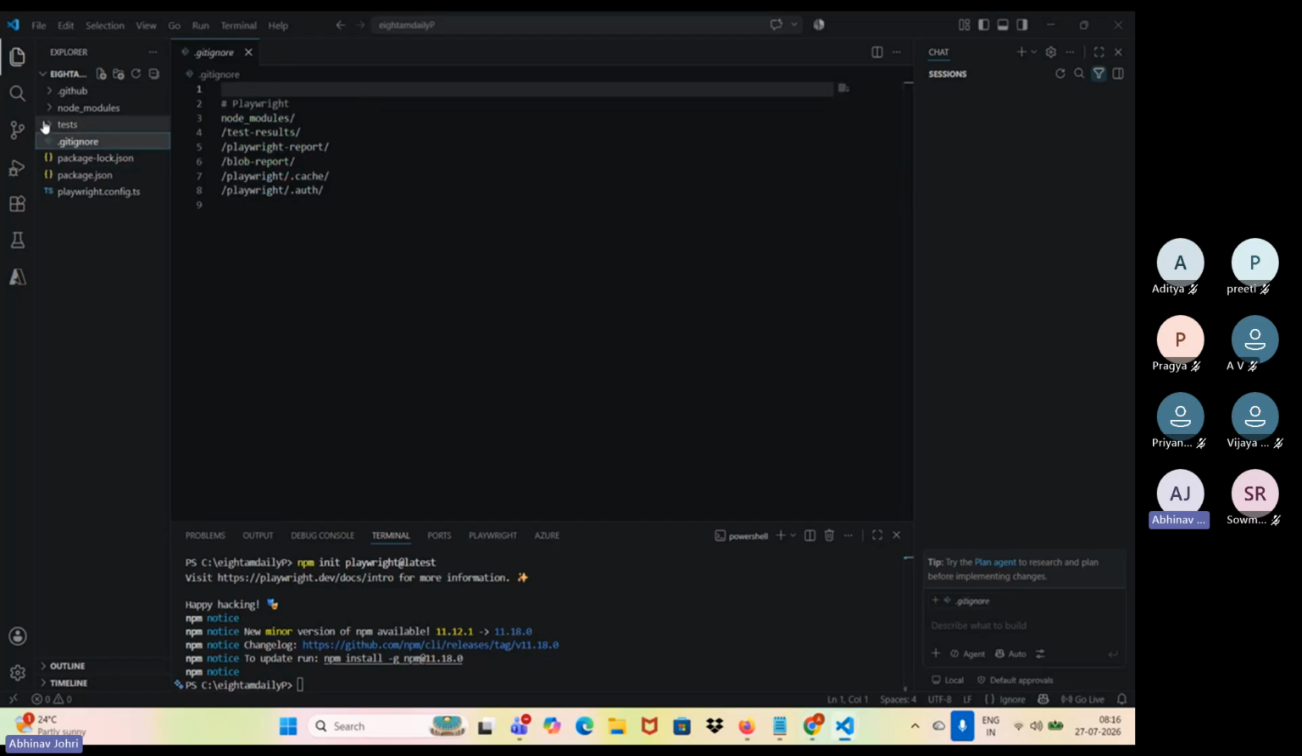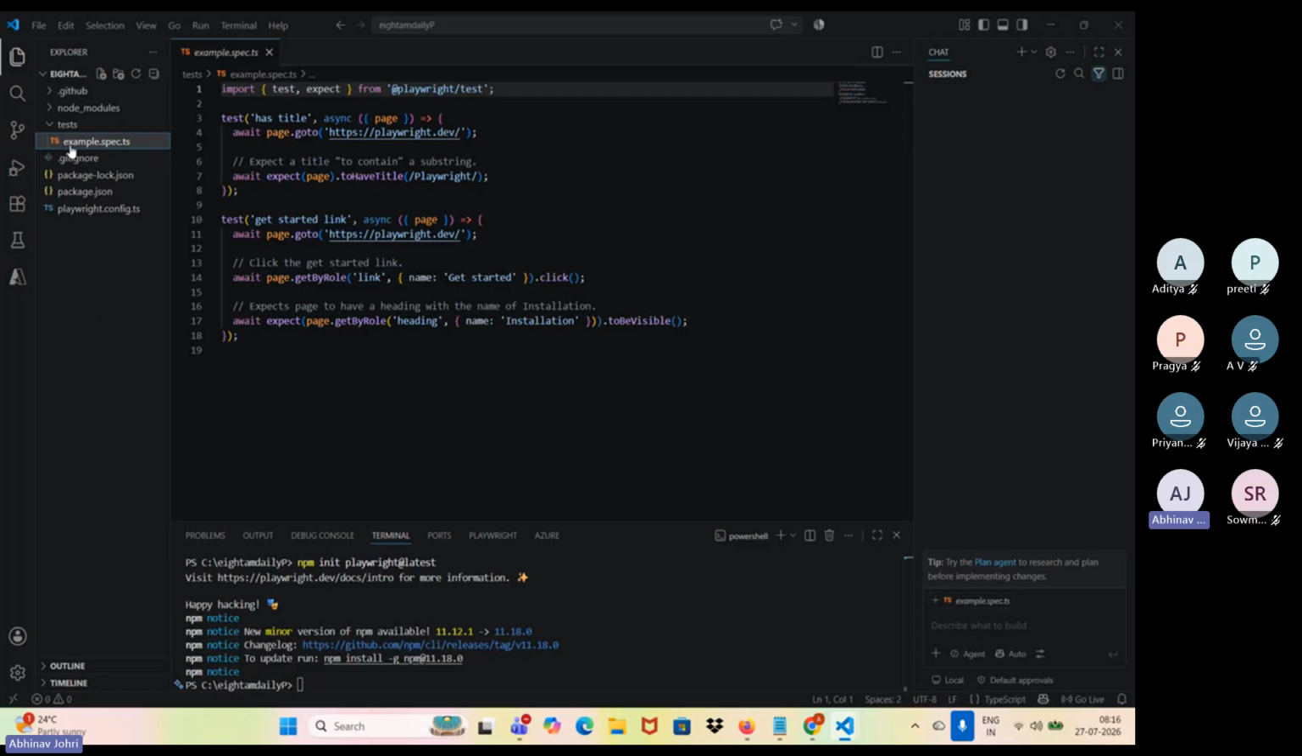And all the code is always written in tests. The sample is there. Everyone, please open this sample. You can see a sample is there.